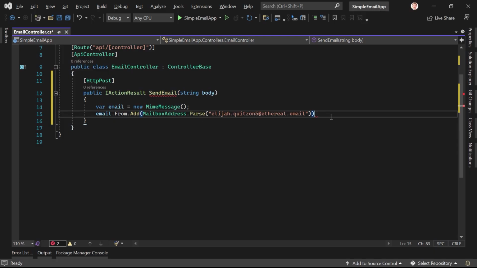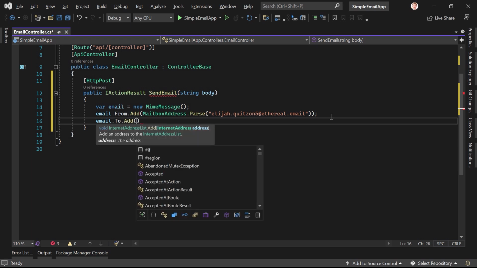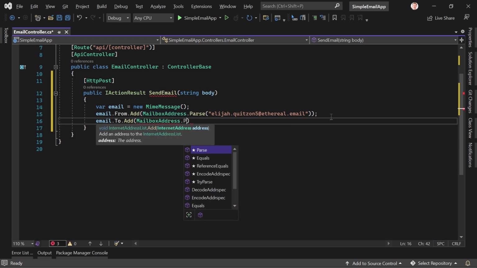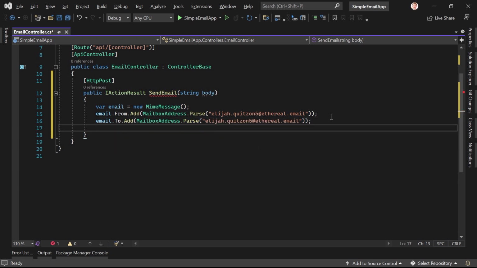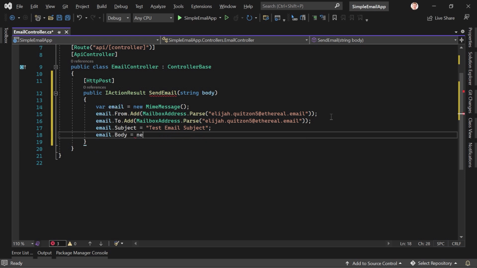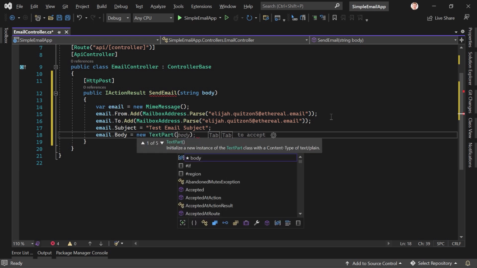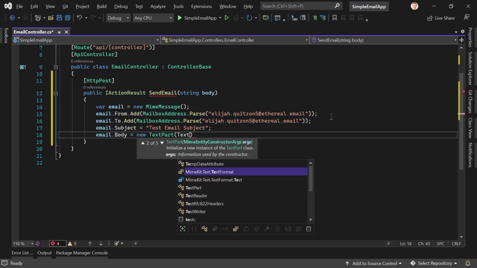Okay, we go back, copy this here, and then let's just send it back. I would say email to, and then again, add a mailbox address. Parse this. All right, this looks good. Then the subject, so email subject would be test email subject, and then the body, so email body, and here we say new text part. Text format is HTML in our case.